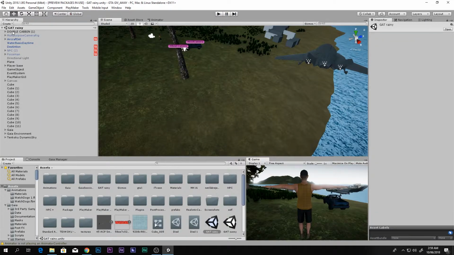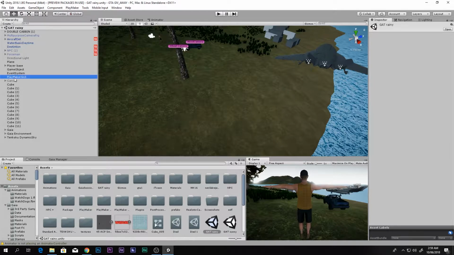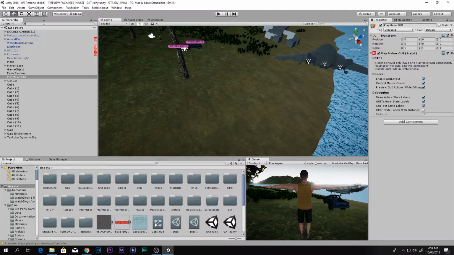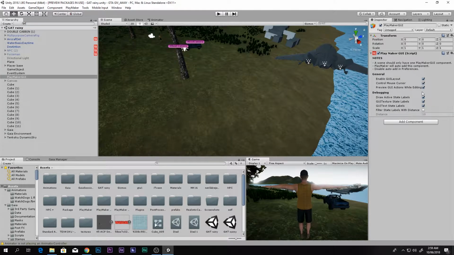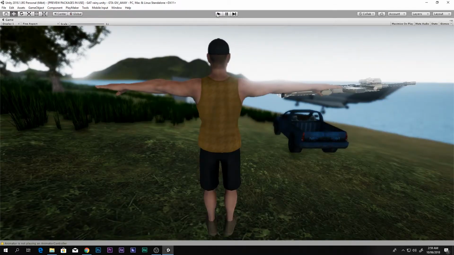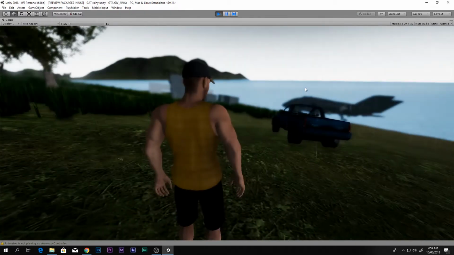You have to come to your hierarchy, and in here you will see that there is a Playmaker GUI. If you don't see that, you have to say insert Playmaker, and you will see the Playmaker GUI in here. Then you have to come back and say disable and uncheck these three. So under debugging, you have to uncheck draw active state labels, GUI texture state labels, and GUI text state label. You have to just go ahead and do that, and then you will not see any state appearing in here. There you go, so there is no state in here.